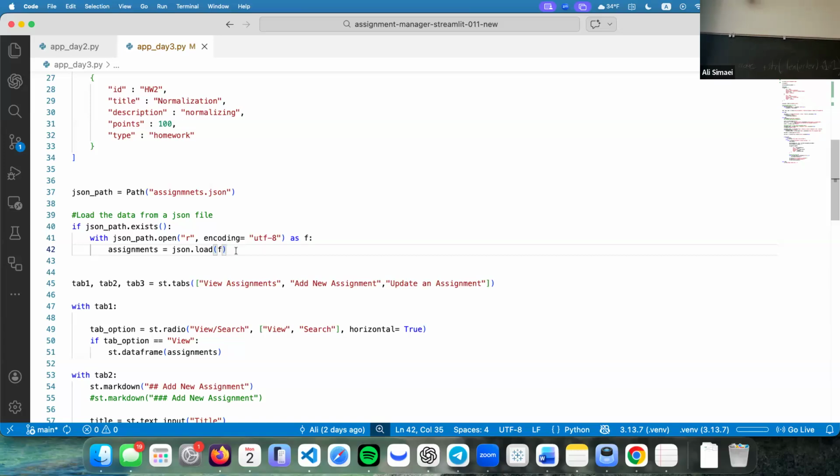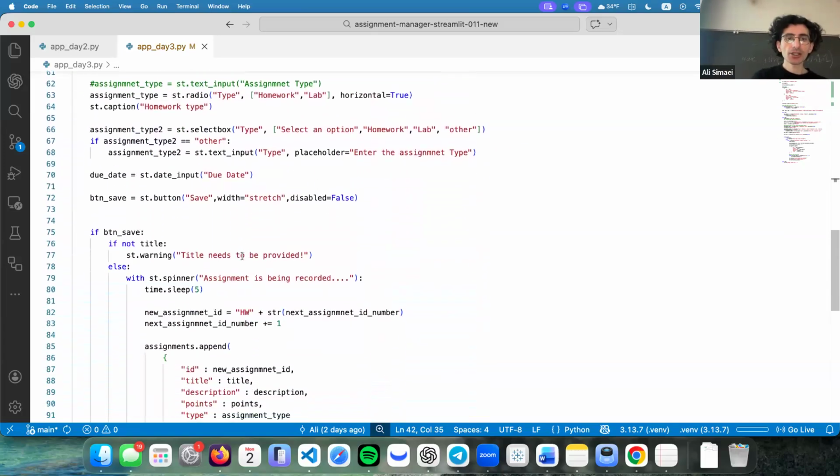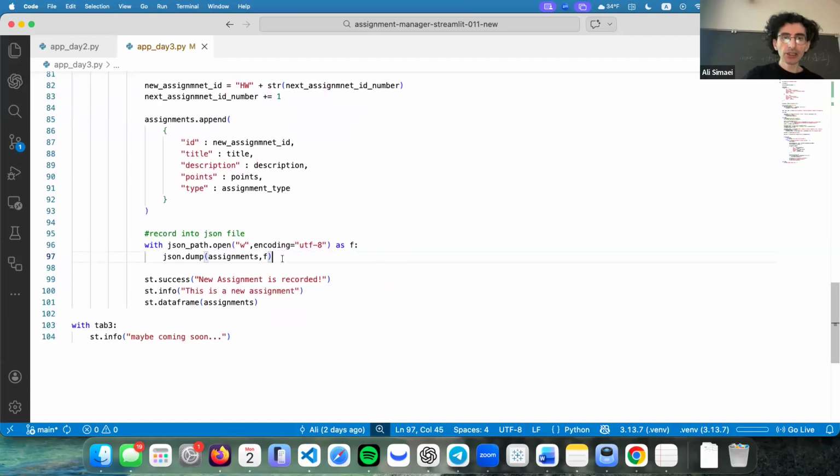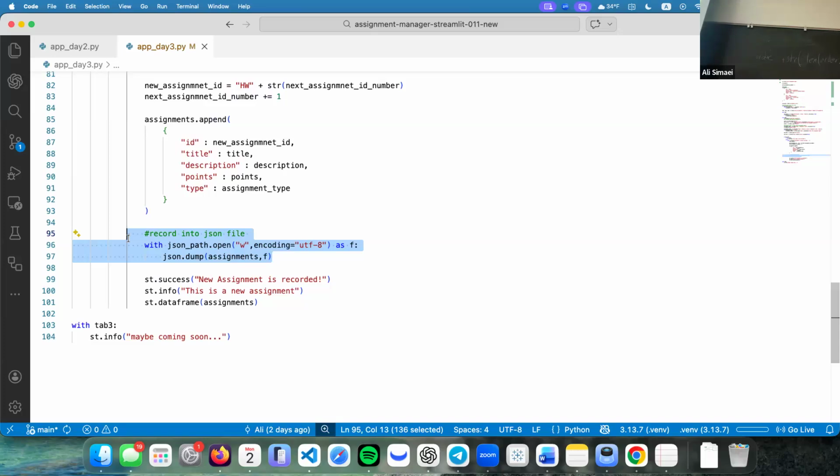Now, later, each time you make any changes to the list, you want to make sure that you record that change. Okay, so here we added a new order to the assignments. So again, we open, this time with the keyword W, and then JSON.dump with assignments to be able to record that change into our storage.